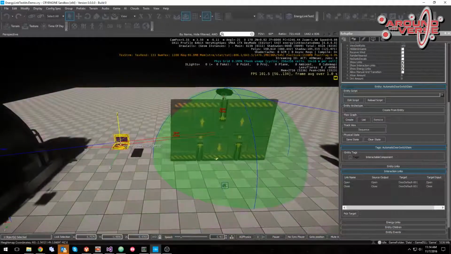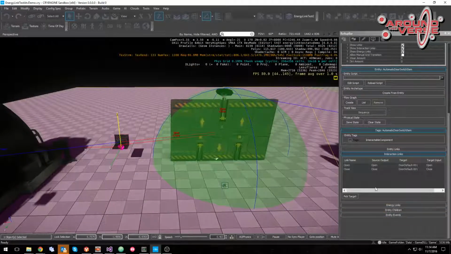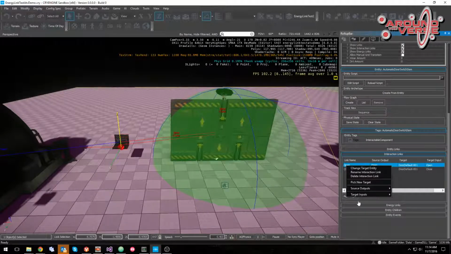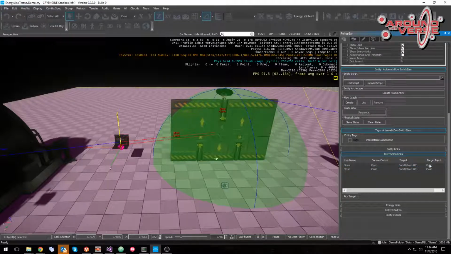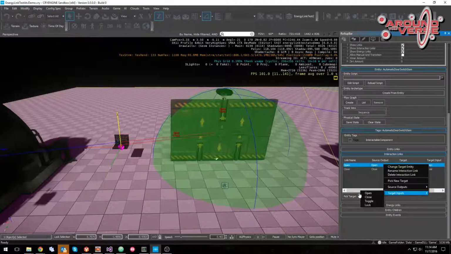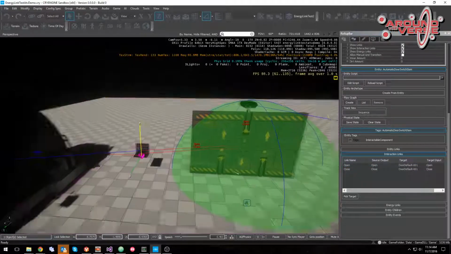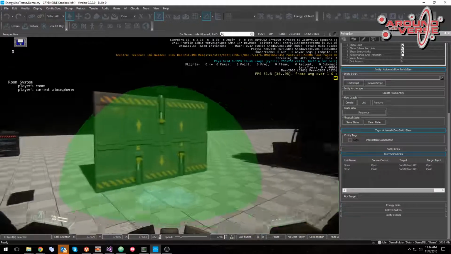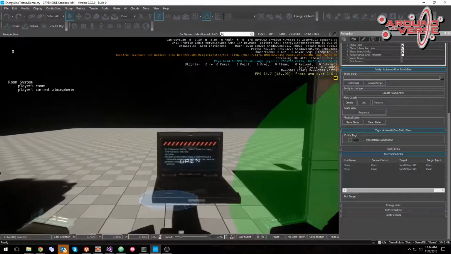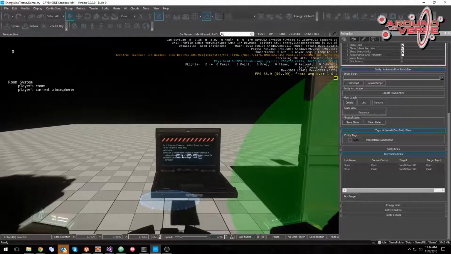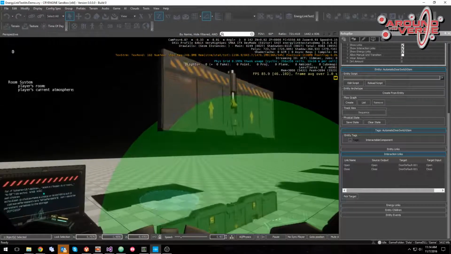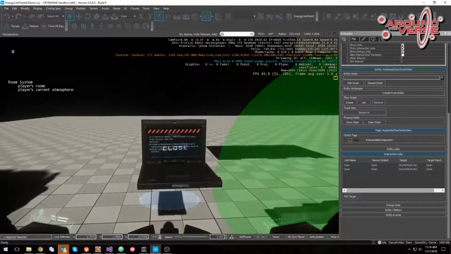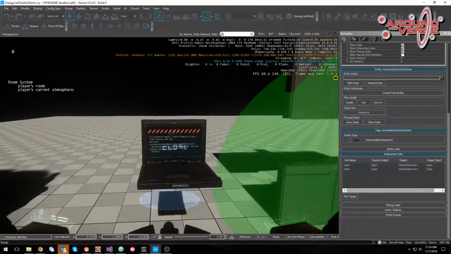So here we've set up this laptop, and in the interaction links panel, we've created a link which has its source output open connected to the input door's interaction of open, and the same thing with close. This means that if I go into the game, instead of going up to the door and interacting with it, I can come up to this terminal and use the open interaction, which will then open the door. I can also use the close interaction, and back and forth.